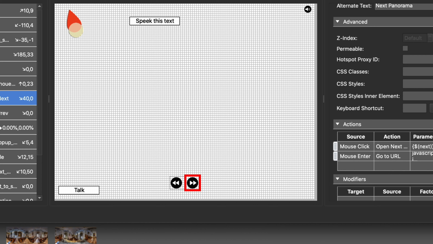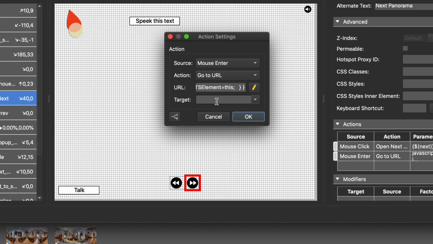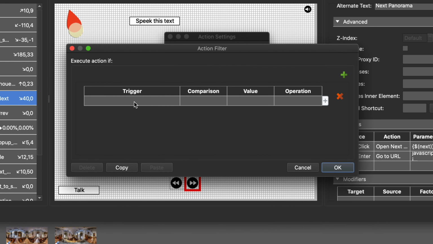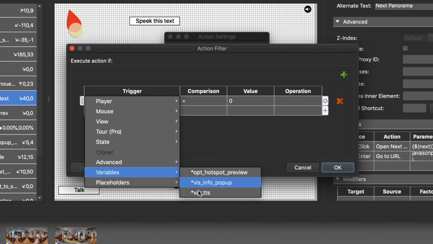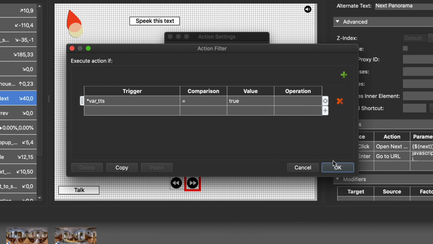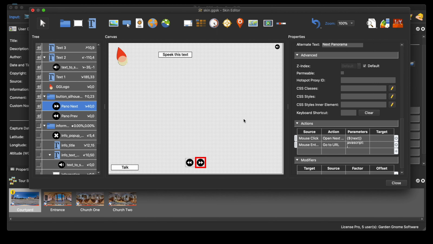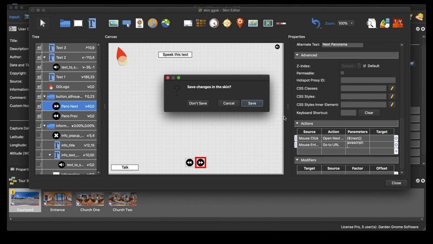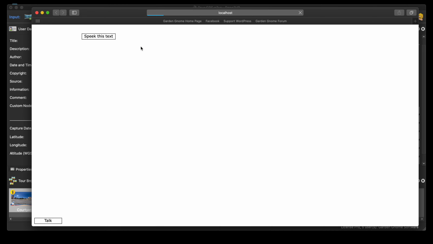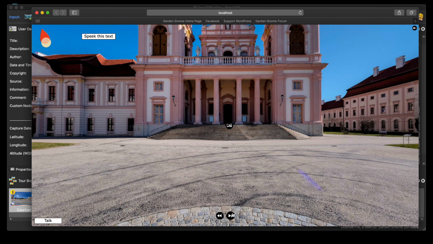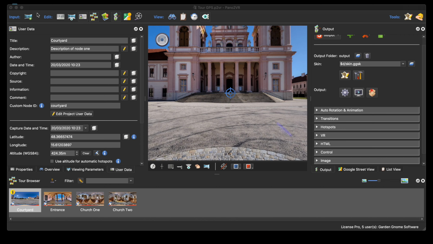I want it to say something, but I'm going to use the action filter of variable var tts when that's true. So only do this when the variable is true. Let's just test that. Let's save and create the output. When we hover over this button, nothing. When we click the talk button, "Next panorama." "Next panorama." So we now know that works.